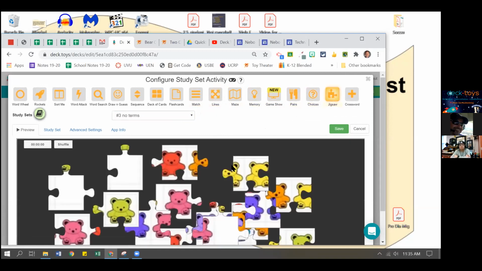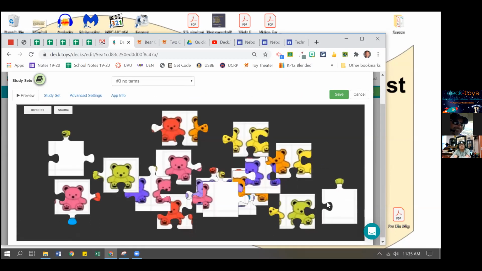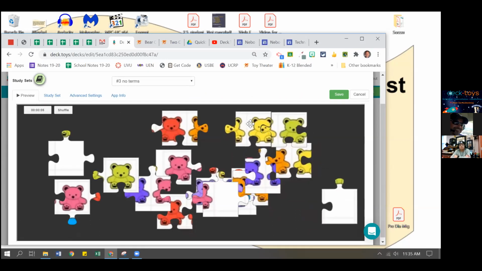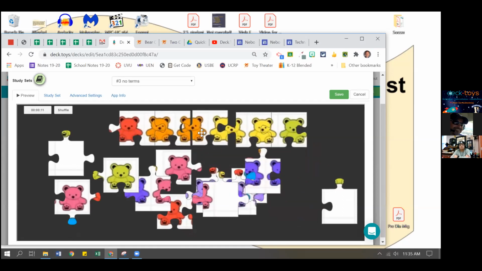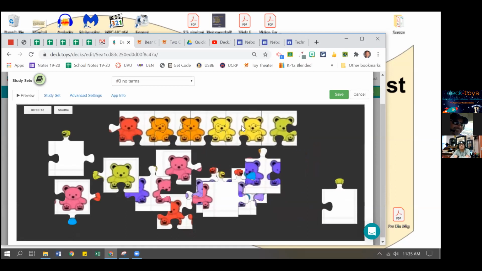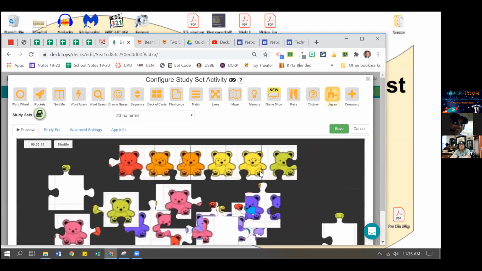Jigsaw is when you have a picture and students can go through and add pictures in. When they get it right, it snaps them together and they have to go through and complete whatever this picture is, and kind of a fun thing to do there as well. So that might be a fun one to look at for students. You also have, I haven't talked about memory.